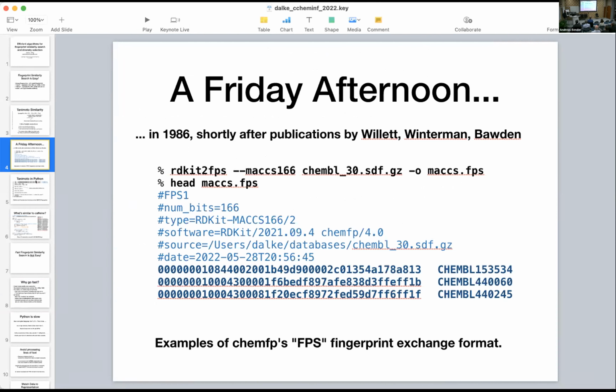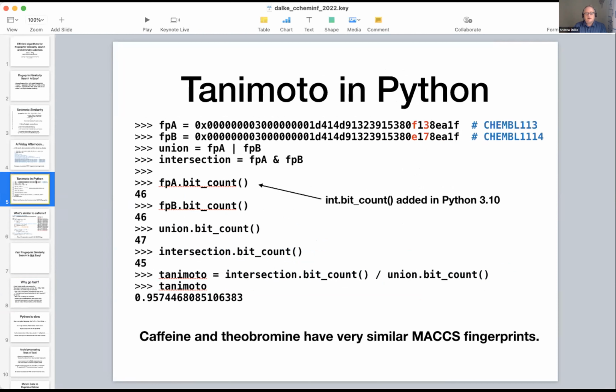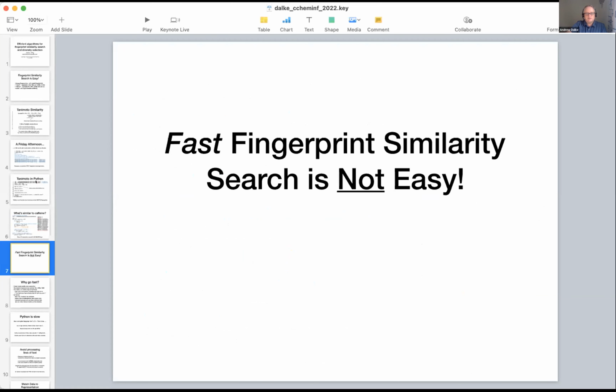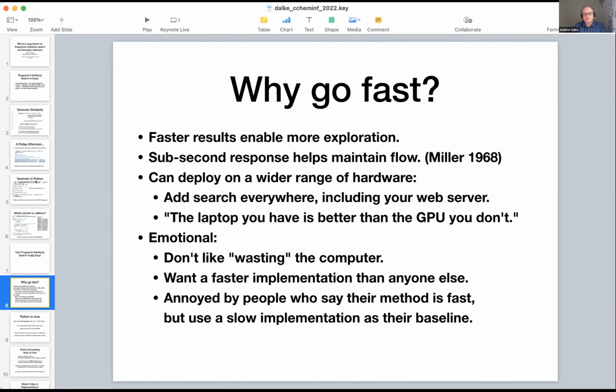So FPS format, text format. You can do Tanimotos very easily in Python. You can do a search program in Python. In 2.5 seconds, search 2 million structures in about a dozen lines of Python code. So that's great, but you really want things to go fast.